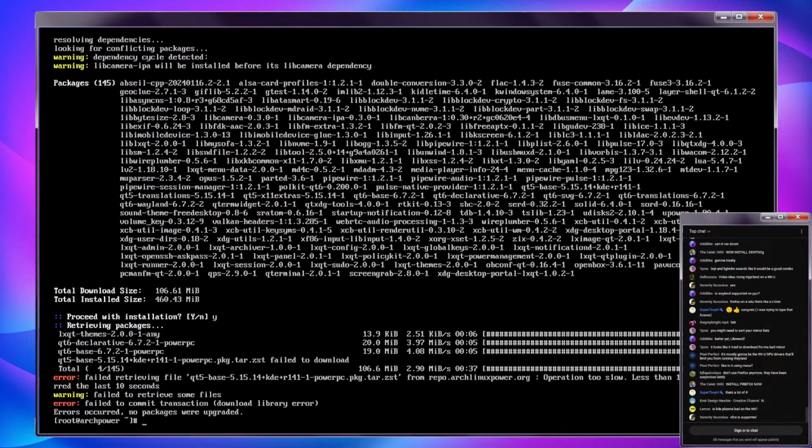Is KDE Plasma supported? Okay then. XFCE is supported. Well, I need to fix up this internet problem.